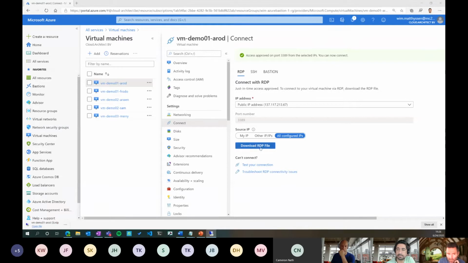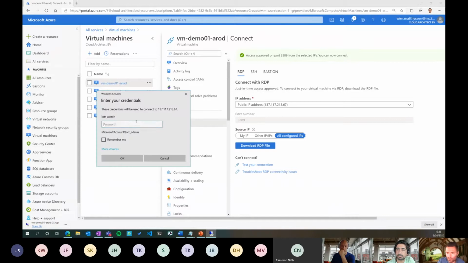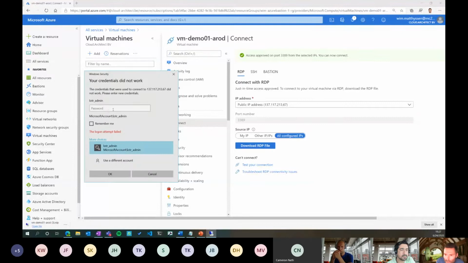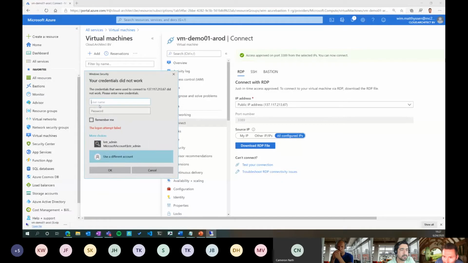I will try to download again. Oh, here it is. Just type in the password again. I think I typed it wrong, but I will give it a try. No, it's not good. Let me see once again. Use different accounts. It was cached probably with the wrong one.